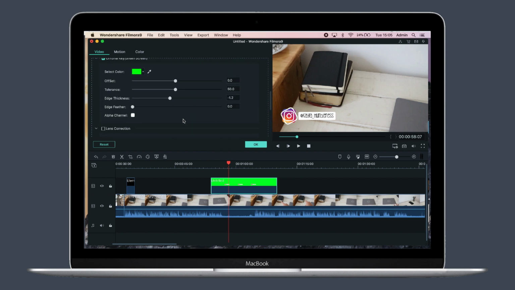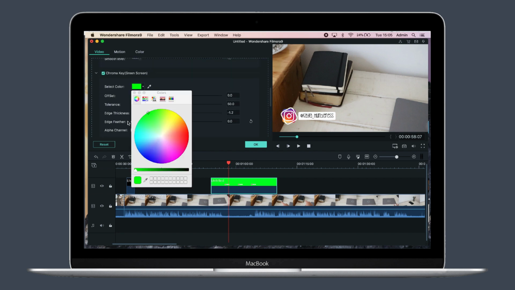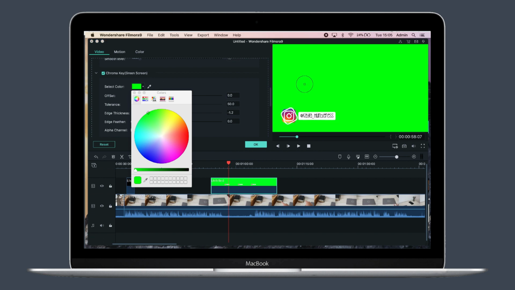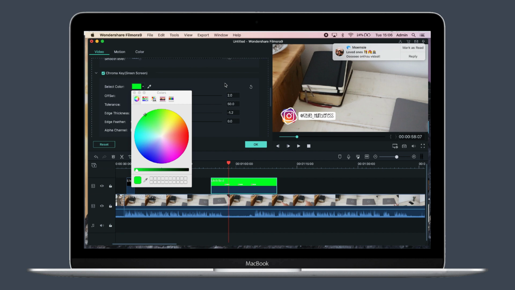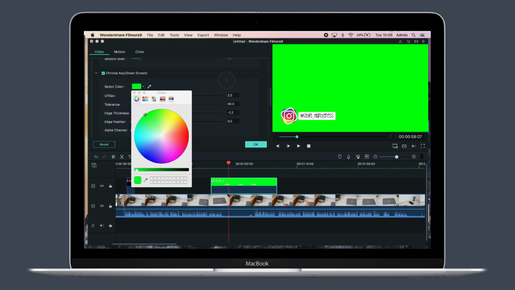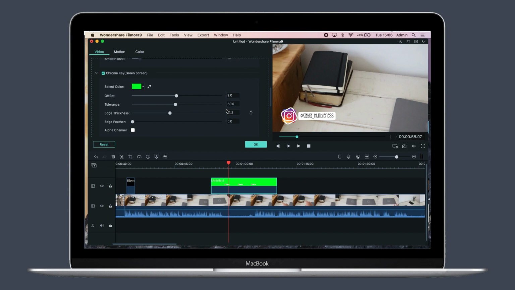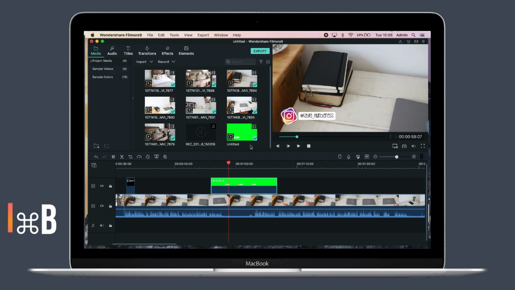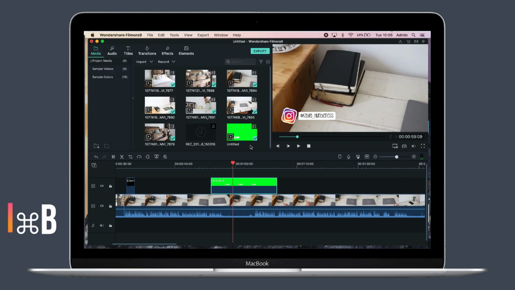If you have maybe a blue screen, you can just select which color is in your video. So I can use this eyedropper tool and say, okay, this color I want gone, and it does that. Or if it was blue, I could have used the eyedropper, gone to the blue on my blue screen, and it would have gotten rid of all that. Whatever screen you have, you can get rid of in Filmora. Once I have my desired look, I can just click OK, and that will be set on my video. And that's how you do a green screen in Filmora.